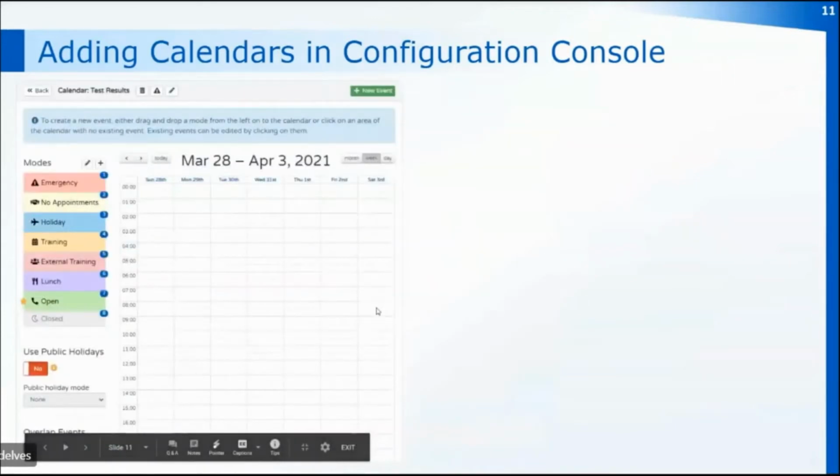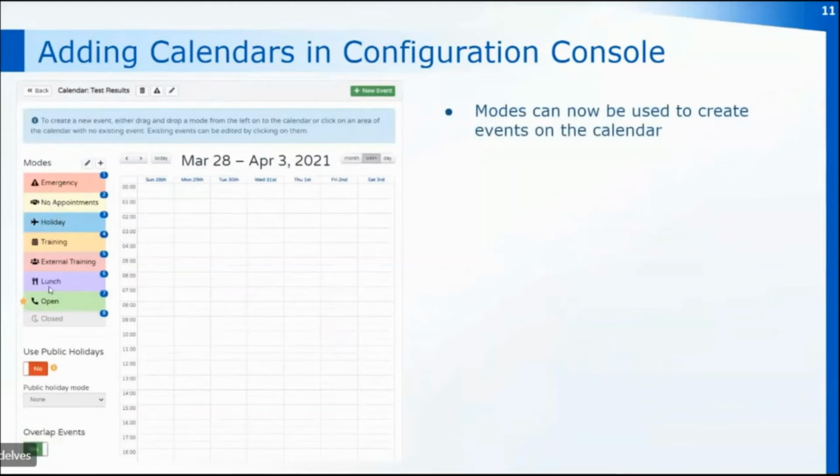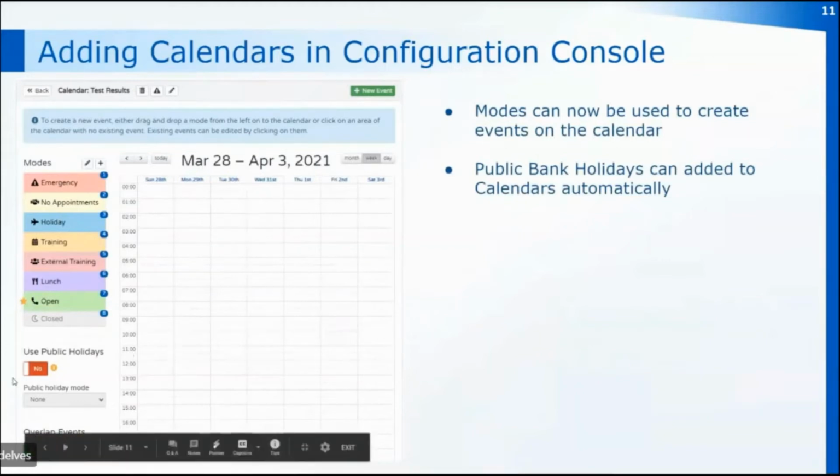Once you've created the calendar, it will be a blank calendar like this one here, and we can now use the modes to create different events. Rather than dragging them over singly and creating single events each day, if you want to do a recurring event, you can use the new event button up at the top, and you can use the public bank holidays here to add on all the bank holidays. So if this is a calendar that's controlling a main incoming number, you could make sure that that line is closed on bank holidays by changing this to yes, and then selecting the holiday mode here.